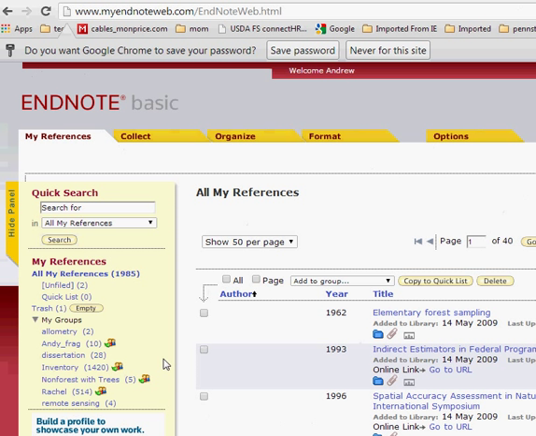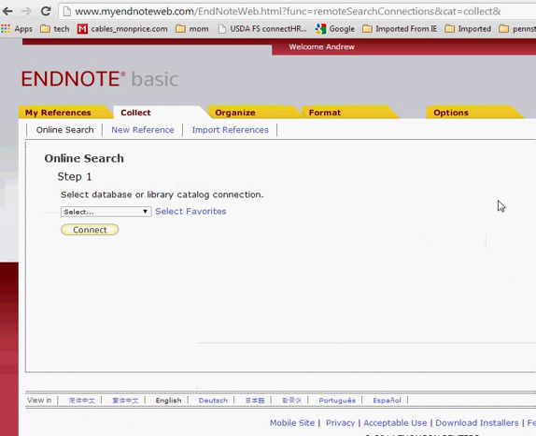I already have information in here. You might or might not have information in here. If not, the very first thing you want to start with is going to the Collect tab here and choosing a database. And you can either enter a reference manually or import references from another source. However, what I like to do is to do an online search, and you choose a database.